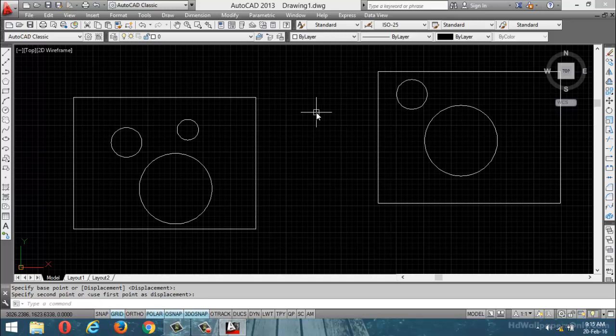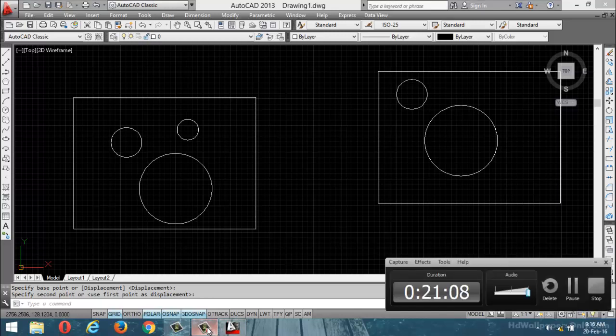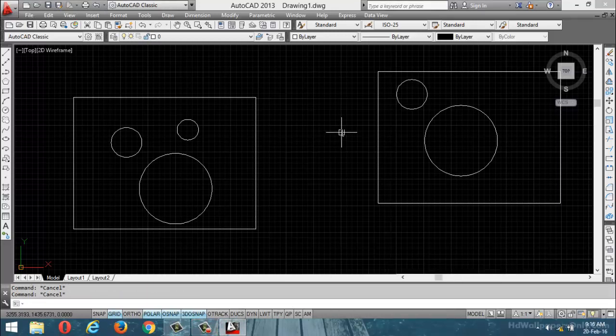Okay, just M enter, select objects to be moved, enter, specify the base moving point, select the base point, specify the new location, that's it. Okay, that is about the boundary.